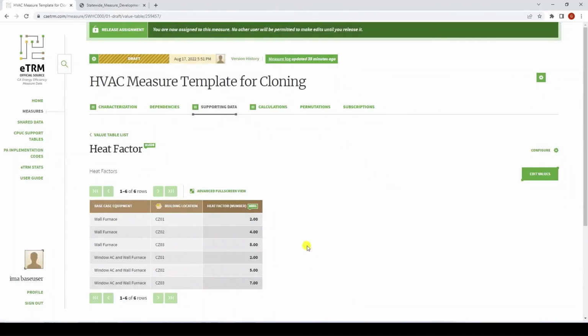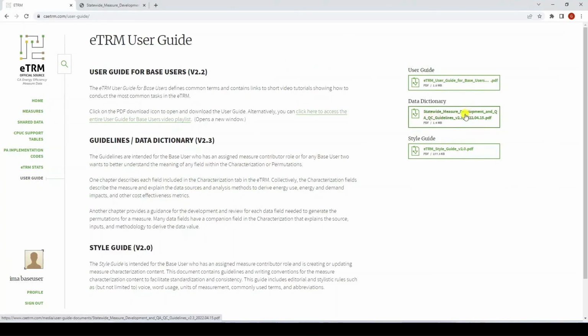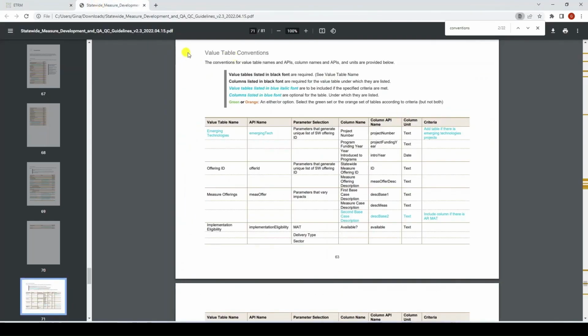A couple of other notes. Certain tables have conventions for name, API field name, and columns. And those conventions can be found in the statewide measure development and QA/QC guidelines document. You can get that document from the user guide. And then there's the statewide development QA/QC guidelines. And if you open that up, you can see here on page 71, which is 63 by these numbers, value table conventions. So you can read about the conventions for that.